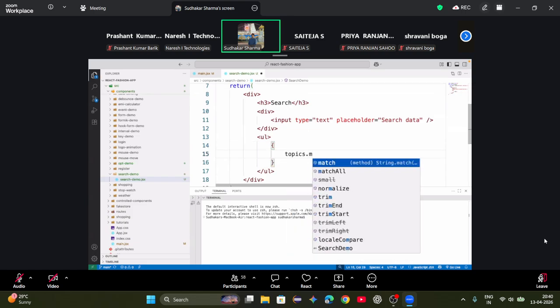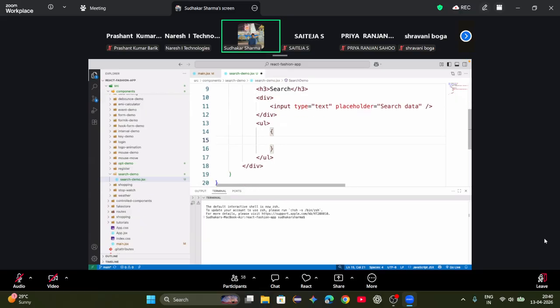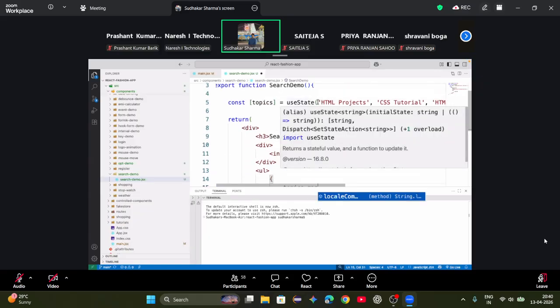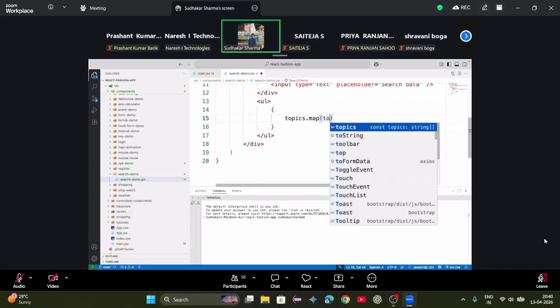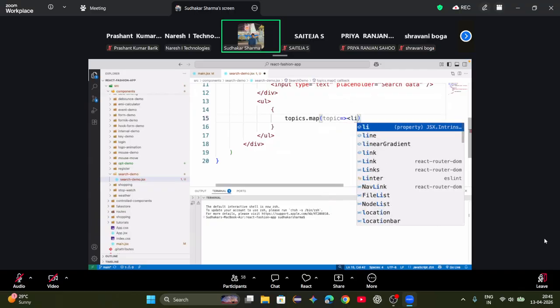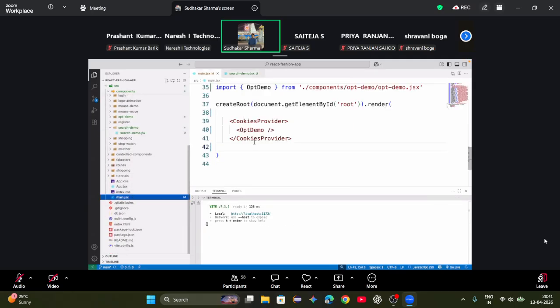So topics.map, topics. Why is it string? I just gave it as a string, an array of strings. Oh, fine. So topics.map reads every topic, and for every topic we'll print an li. Key is topic and value also topic. Okay, now I will run this. I will keep SearchDemo.